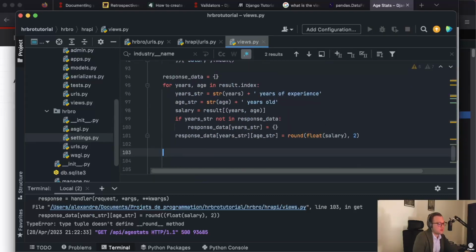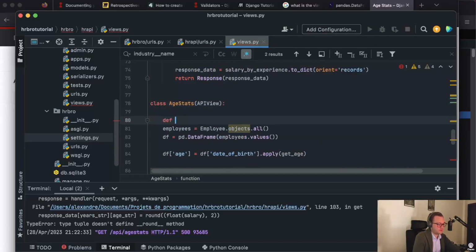Okay, I understand that I might be explaining that function a bit fast. Again, I'm not sure if there's a better way to explain it. Okay, then we return response data. What's wrong? Oh, we forgot to define the get function.